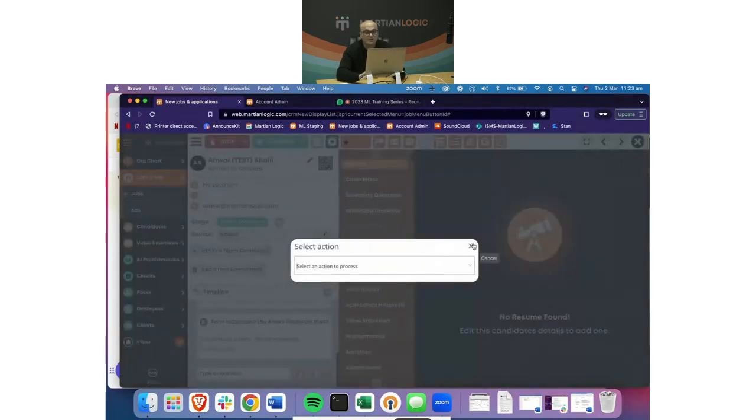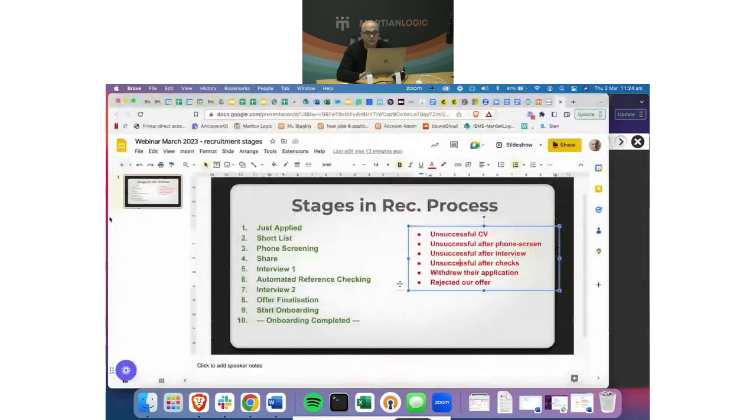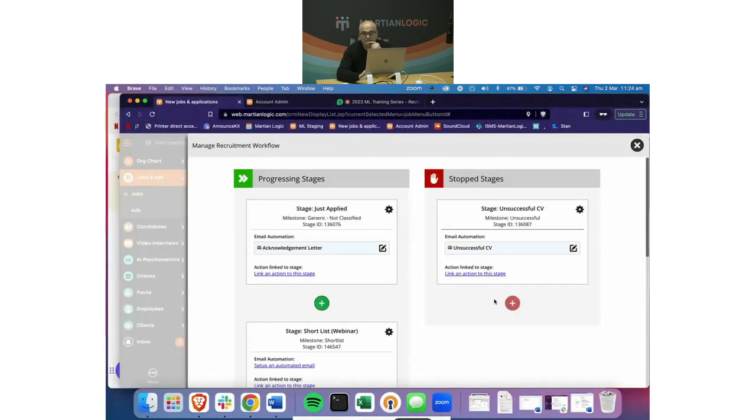So let's go to the next stage we want to build. We built the shortlist and the phone screening. We might as well work on the left a little bit as well as the right: the unsuccessful after phone screen. We are going to go back here and add a new stage, from the library or from scratch. Let's just do it from scratch.